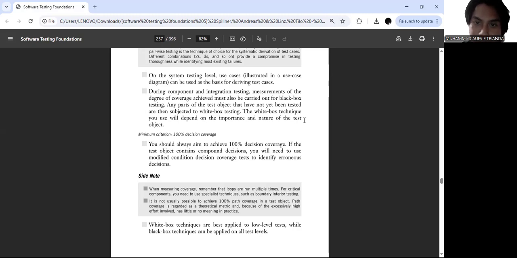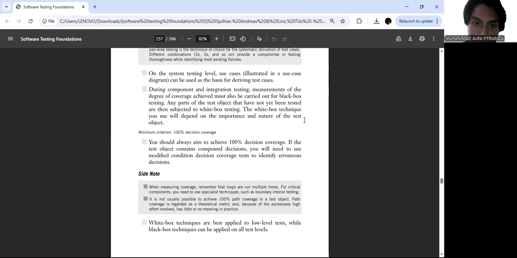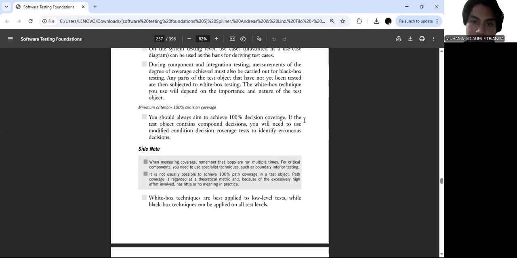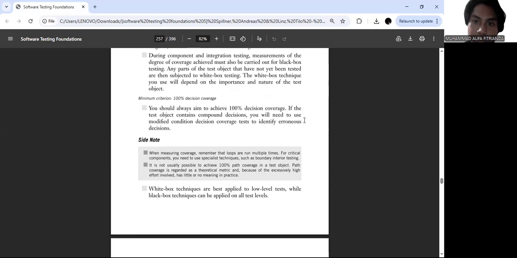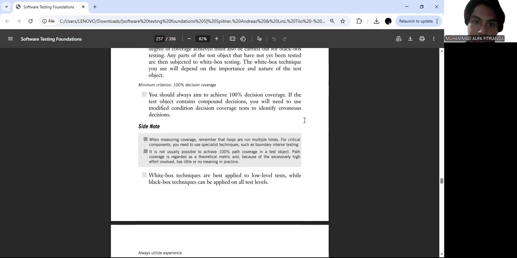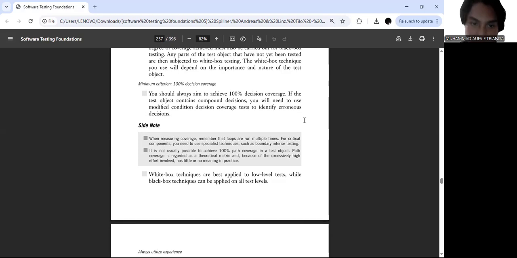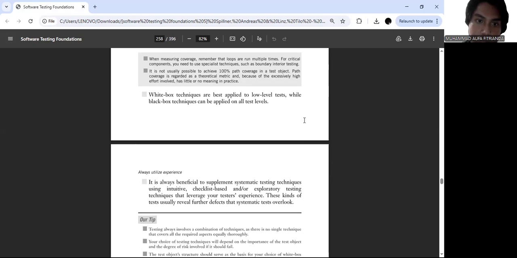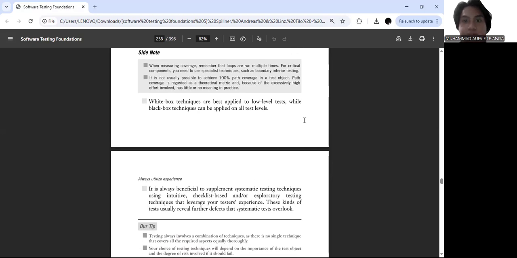Any part of the test object that has not been tested or observed can be covered by white box testing. White box testing also depends on information about the test object. You should always aim to achieve 100% decision coverage. If the test object contains compound conditions, you will need to use modified condition decision coverage testing to identify erroneous decisions. White box testing always applies to low-level tests, while black box testing can be applied at all test levels.